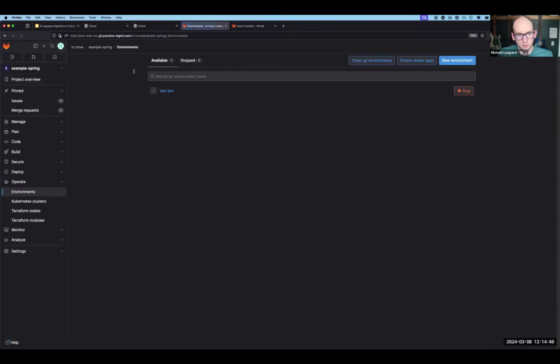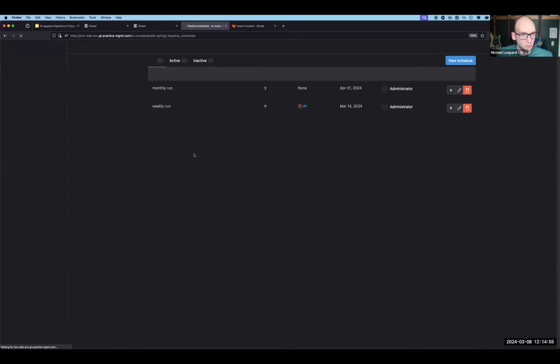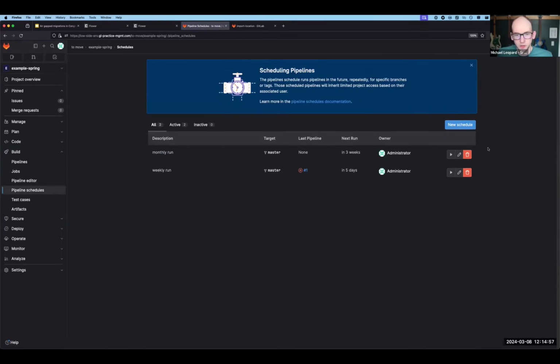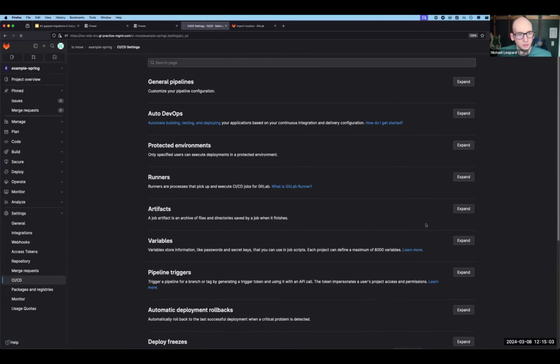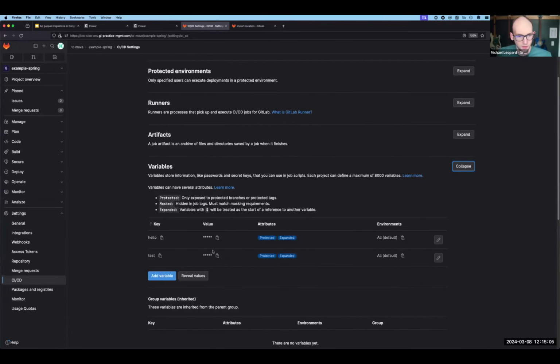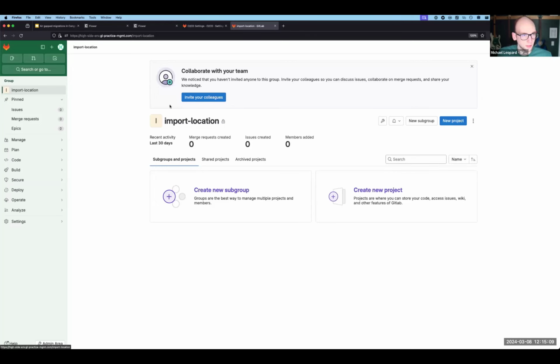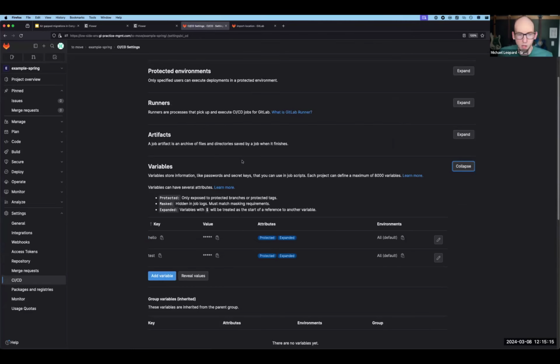That would be things like environments. There's just a very basic environment stored here. I've got a couple of pipeline schedules along with some variables, and then a couple of CI variables included as well. And on the high side, that is just another group on another instance. Then we're going to monitor the data transfer process here.